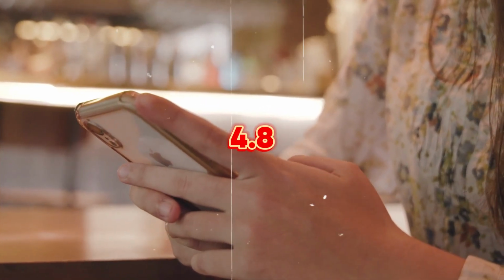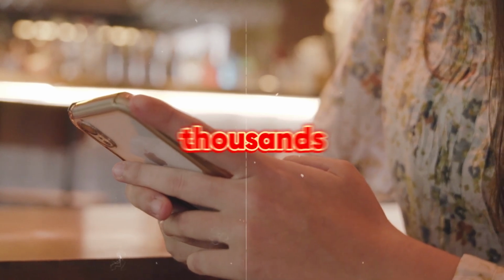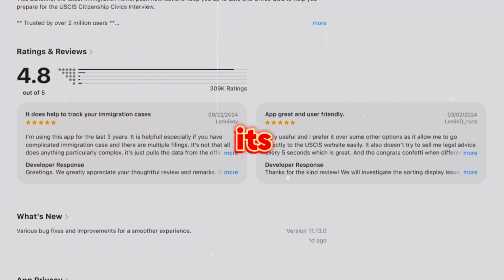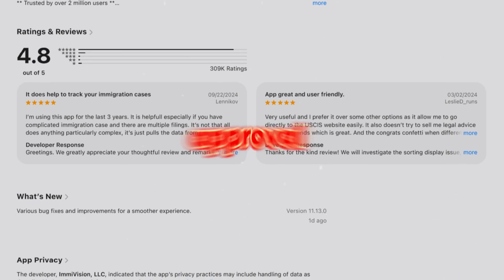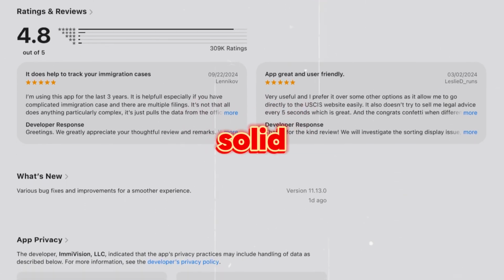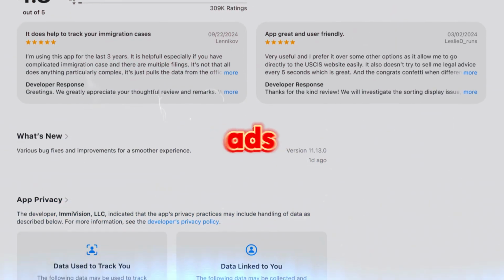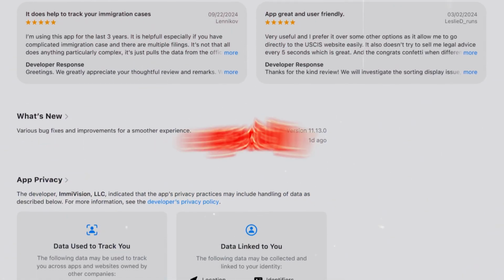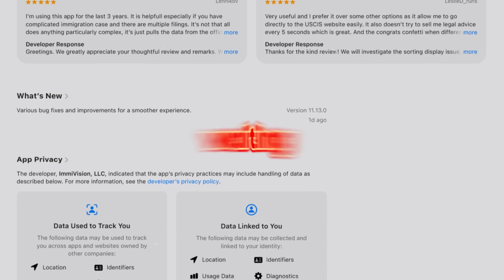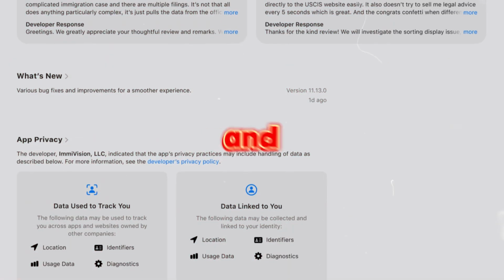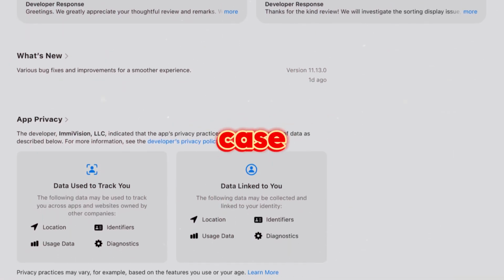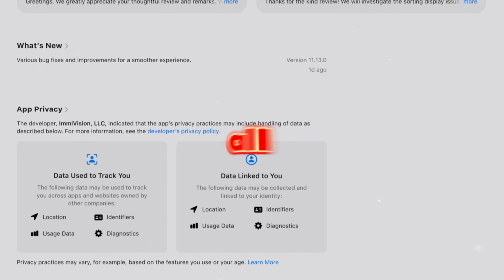Overall, with a 4.8 out of 5 rating from hundreds of thousands of reviews and comments praising its convenience and friendly touches like approval confetti, it seems to be a solid choice if you value simple tracking and timely alerts and do not mind ads or minor glitches. It is especially useful if you are actively waiting on multiple immigration decisions and want a centralized, easy-to-read view of your case progress. Well, that's all for this video.